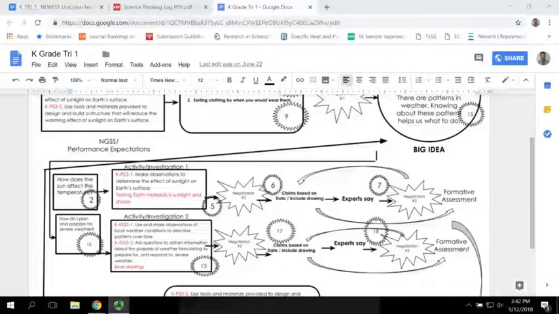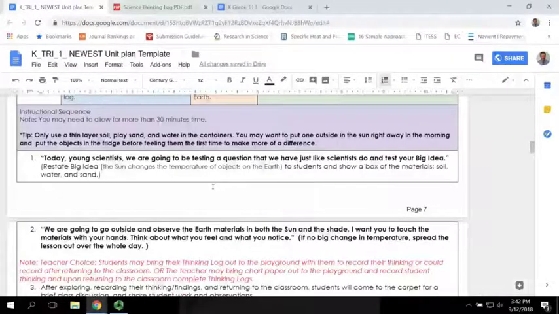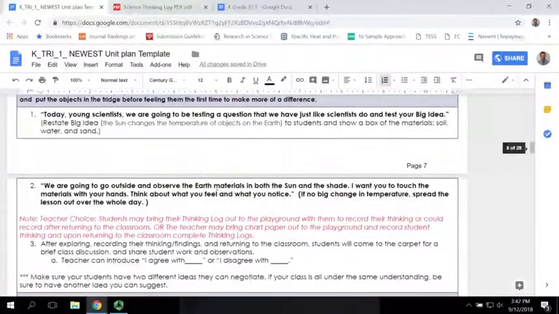Okay, welcome to Lesson 5 in the Kindergarten Try 1 Earth Science Unit. You can see we're back here on our flow chart, and this is where the students are actually testing the investigation that you designed in the previous lesson. So, pretty simple here as far as the lesson plan. They're just going to go out and collect data.